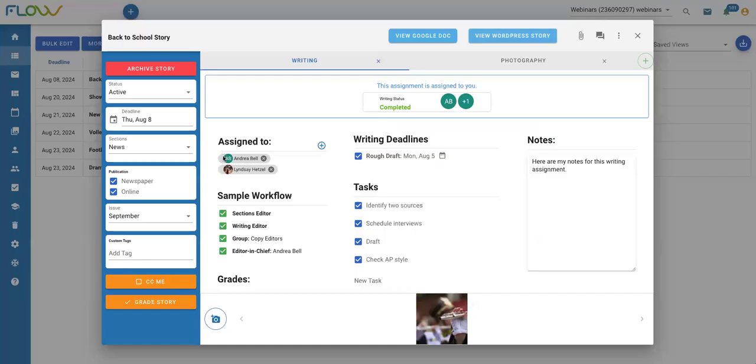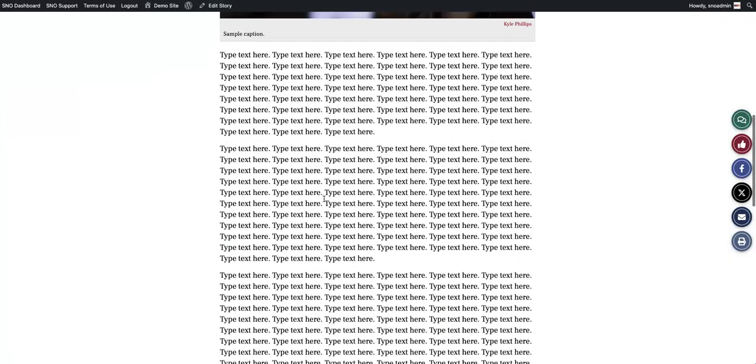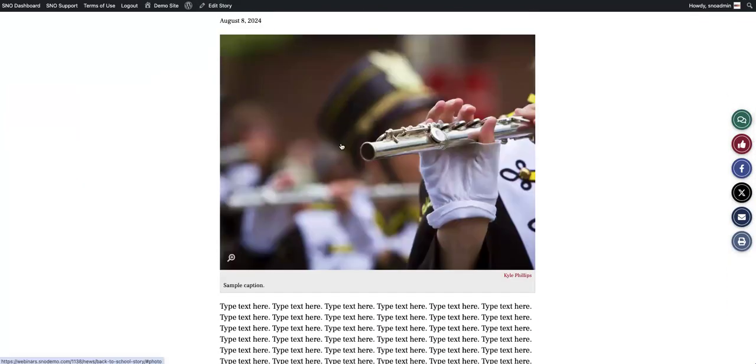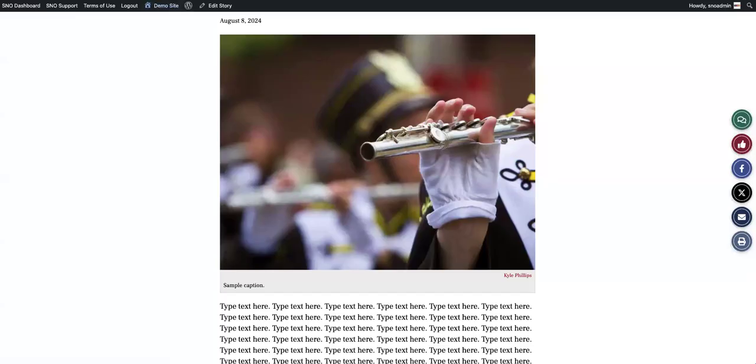So going back to Flow, this data transfer is a one-time process, meaning that once you've sent a story from Flow to your website, any further changes you need to make to it have to happen directly on the website from your dashboard. So if I needed to come in here and make a correction in the text, or if I need to add an additional photo or whatever I need to do, once that transfer process from Flow has happened, any changes need to be made on the website.